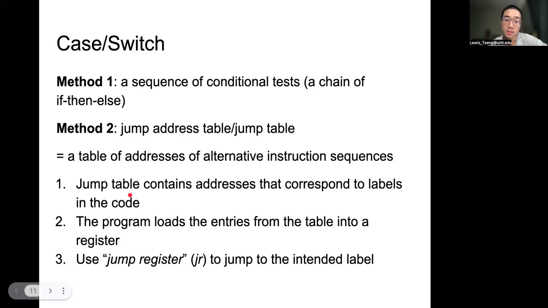Then what it does is that when the program executes this switch case comparison, it will load the entry from the table into a register, and then there's a special instruction in MIPS called jump register, JR, that can jump directly to the intended label that was loaded from the table. This way it's much more efficient and much cleaner to implement. And that's all.